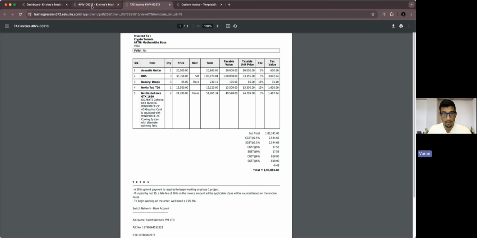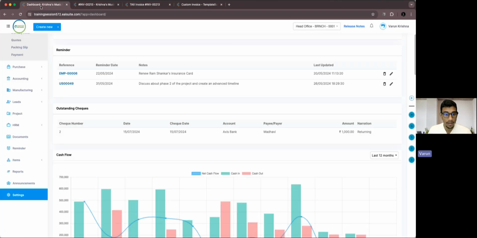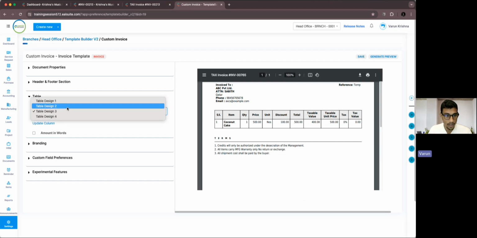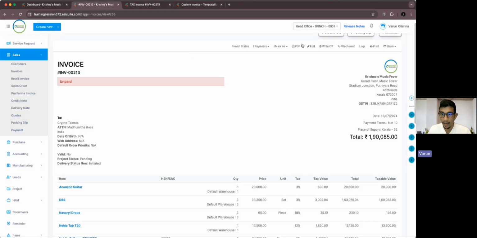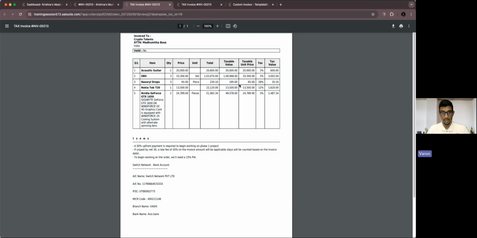Now let's keep this here and return to our template builder. We'll go to table design 4, save this, return here, and take the next view. Again we have 10 columns, but you don't have the summary details here regarding the subtotal, the CGST, IGST slab breakdowns, or the total value. So you can see the difference directly.